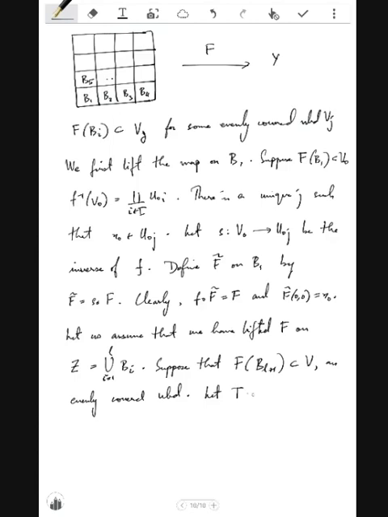Let T be the intersection of Z with PL plus 1. So either T can be some line segment like this, or it can be some line segment like this. So in either case, clearly T will always be connected.